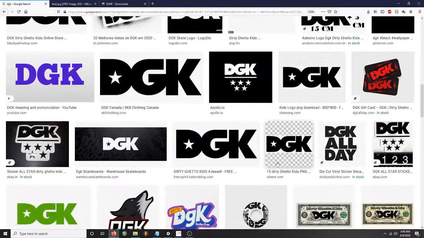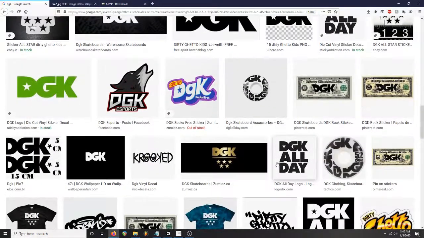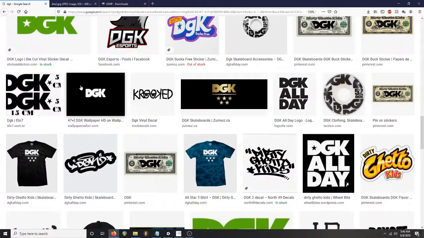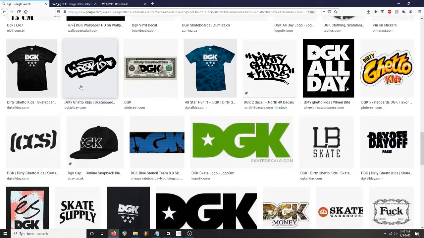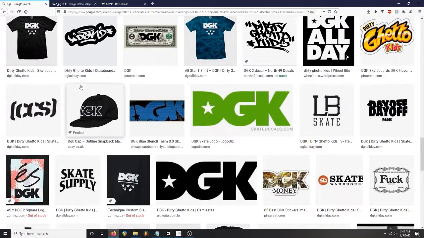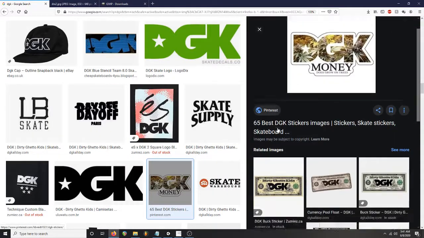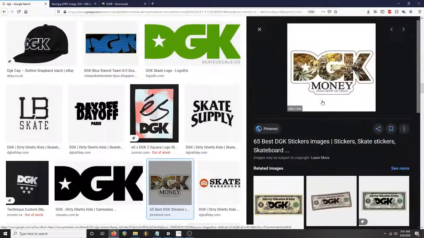And I'm just kind of looking at something that I would really want to add. I like that green, but I want it to stand out. Dirty Ghetto Kids. I mean, there's GCK. That is pretty good. Alright, we'll use this one here, because why not? Because it's still DGK. And it looks cool.